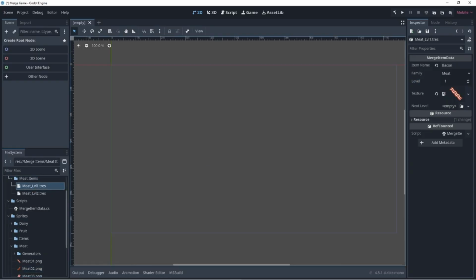And now if we go back to meat level 1, we can drag this data we just made from meat level 2 and drop it into this next level folder. All right. Now we're going to be using that in our logic later to tell our meat how we're going to respond when we merge it with another one. Okay, so now we have our data.